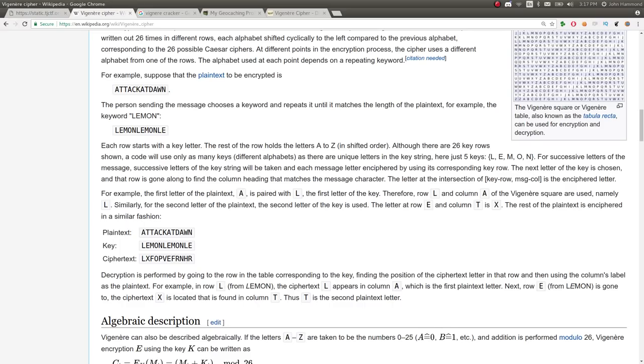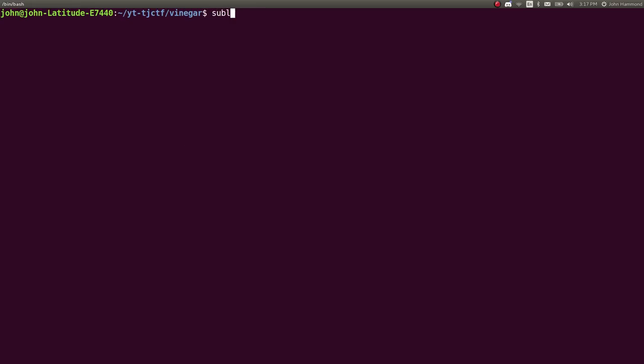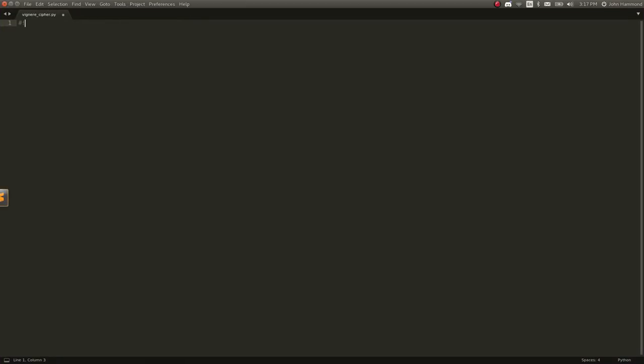Okay, so that's enough of me talking about it. Now I want to actually show you how we can recreate this in code so we have our own implementation of the Vigenere cipher. So I will get my terminal open and create a new text file, just a Python script that we can start to work through. And we'll include some built-in libraries that let us do interesting stuff.